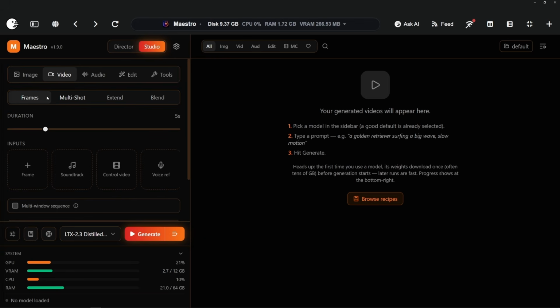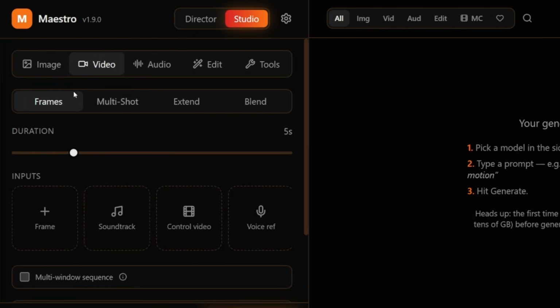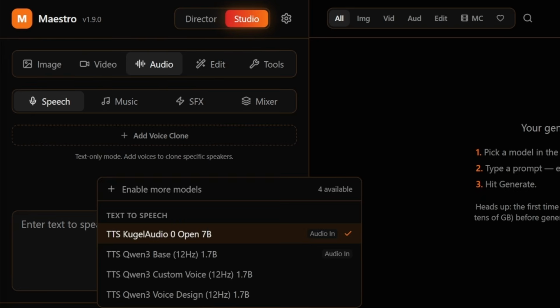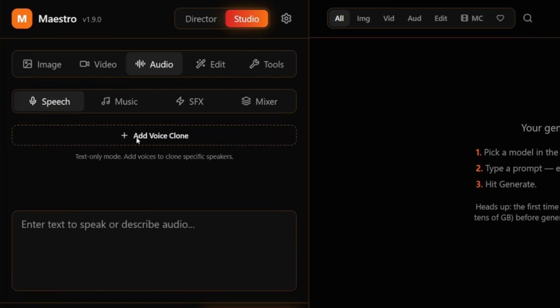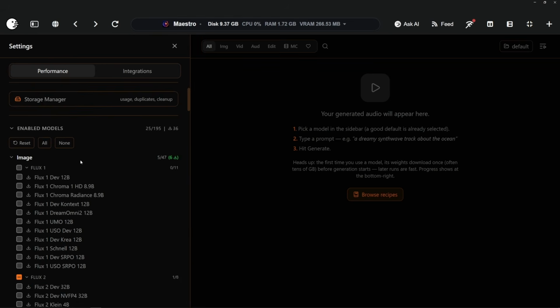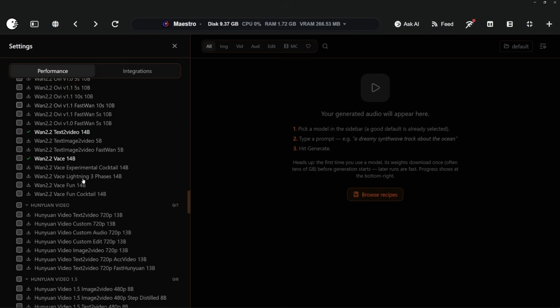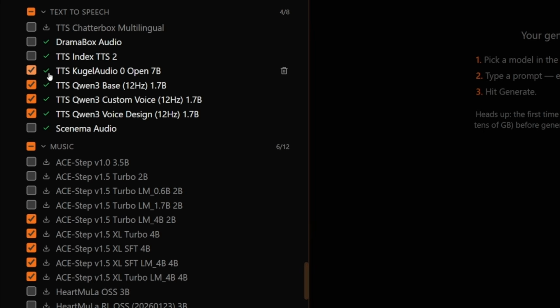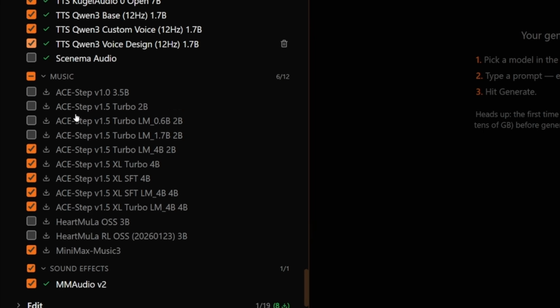Scrolling down a bit, we find the audio section, where you can also generate text to audio. And the same advantage from the video section repeats here. It automatically recognizes the models you already have downloaded in Wan2GP. In my case, 8 models with the green checkmark, ready to use without downloading anything extra.